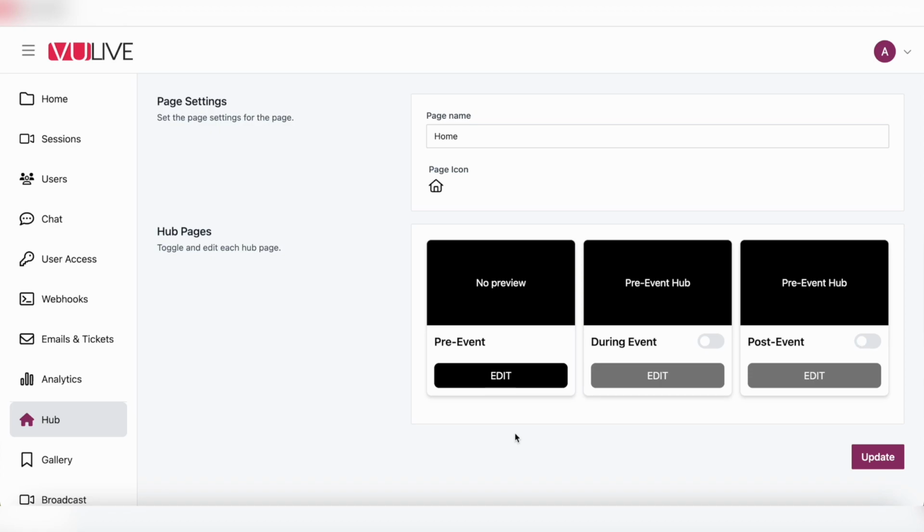So for example, on your pre-event Hub page, you might incentivize your attendees to save the event to a calendar, to take certain actions, to watch certain pre-event sessions. And then if this during event Hub is toggled on, then automatically when the date of the launch of your event arrives, this hub will take effect. And you can show them different things. You can show them a link to the broadcast page. You can show them different assets and resources that they might want for your various event sessions.